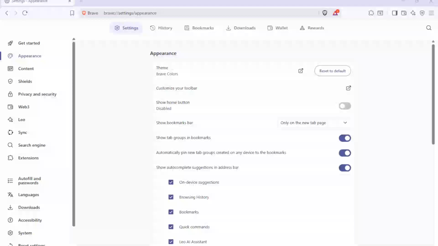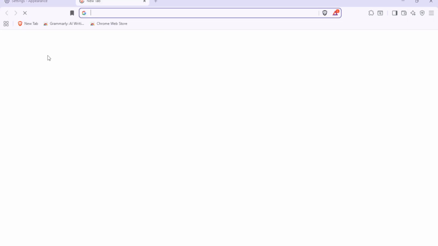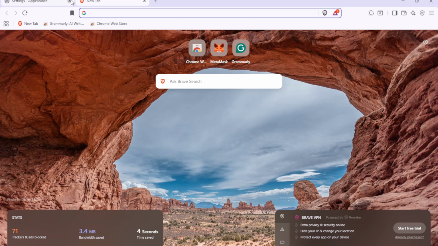In today's video, I'm going to teach you how to customize top sites in the Brave browser. By the end, you'll have your new tab page showing exactly the websites you want to see in a way that suits how you browse. Start by launching Brave and opening a new tab.